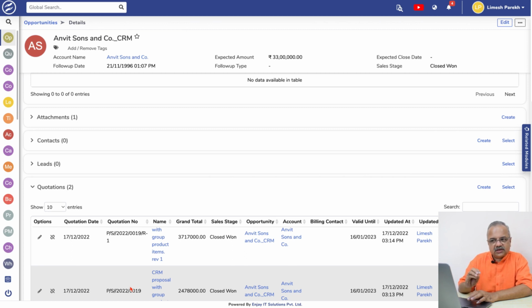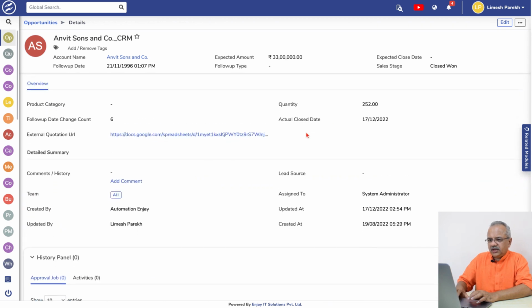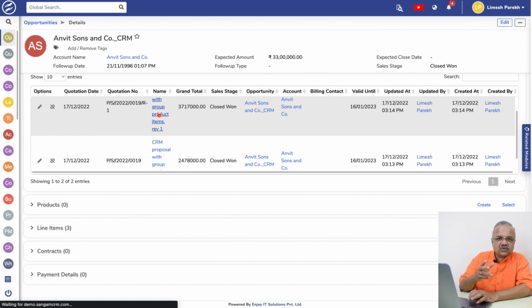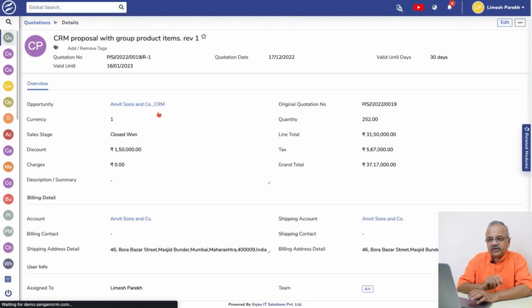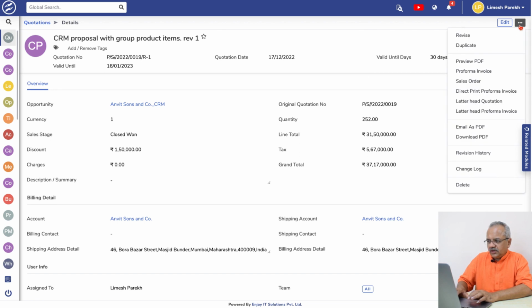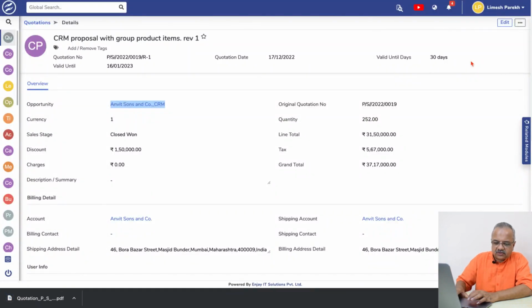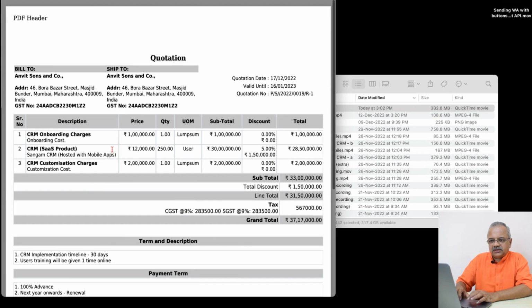And let us see one more thing with this. Now that your quotation is ready, how would you email it? How would you get the PDF? Let's see that. So here we go here and I say print preview. So we previewed a PDF here. It is downloaded. This is the PDF. This is how it looks.